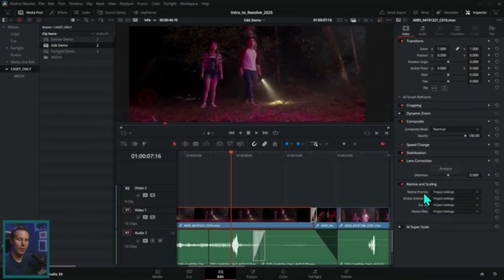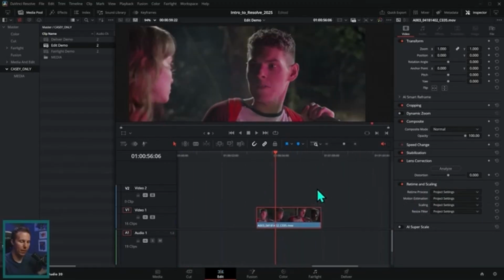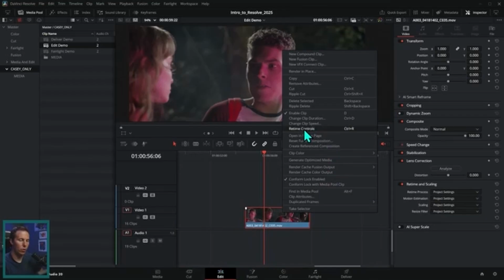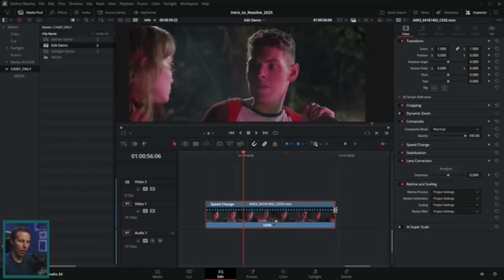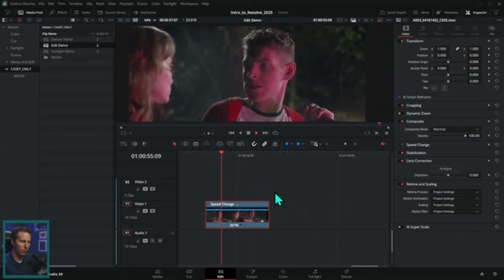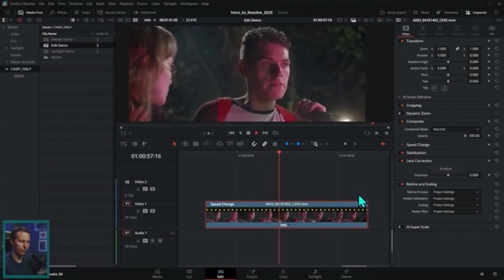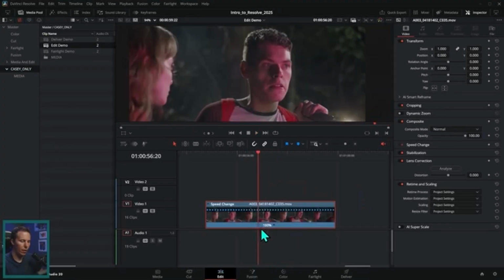Here where it says retime and scaling, these are just kind of the processes for retiming. If you actually want to do a time remap on something, you can right click on it and go up to retime controls, and you can grab the edges like this and make it play back faster or slower. You can even kind of stop in the middle of this clip and click on this little arrow, and that'll bring up a little menu, and you can add a speed point.